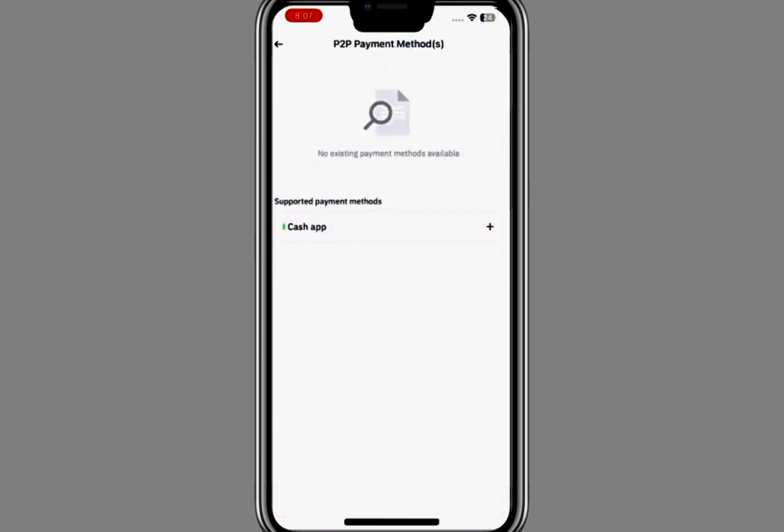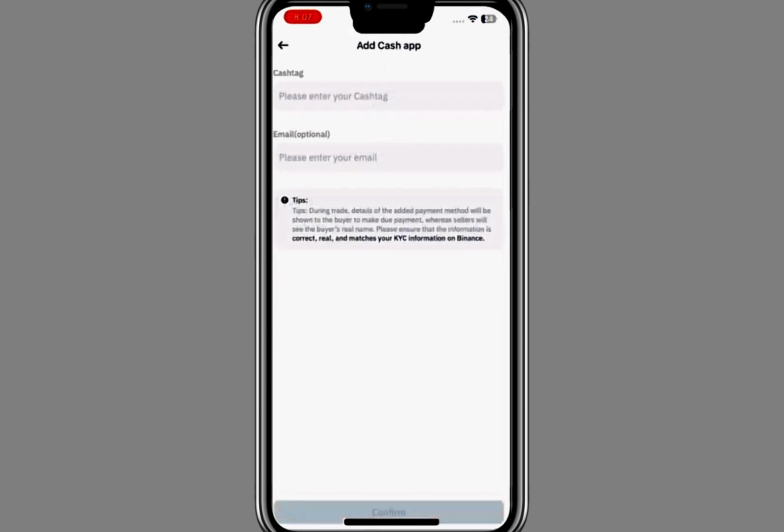Tap on the Sell button. In the payment methods, search for Cash App and select it. Choose a vendor offering a good rate. Then, tap Sell and follow the instructions. You will need to provide your Cash App username, also known as your cash tag, and your email address.